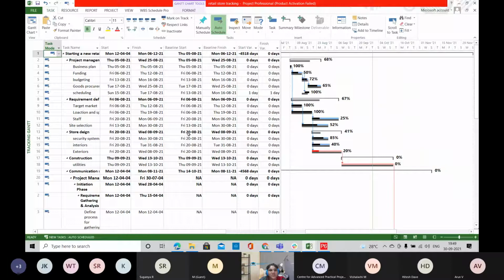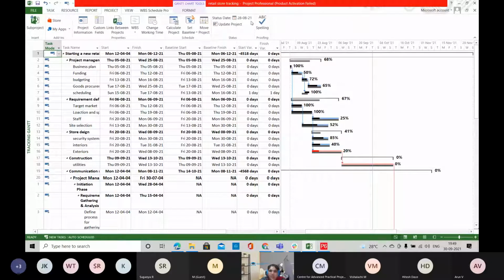So project execution. Before the project execution, we have to save our project plan as your baseline, and then we have to set the status date, up to which date you are going to update your project. After setting the status date, you can update the project.